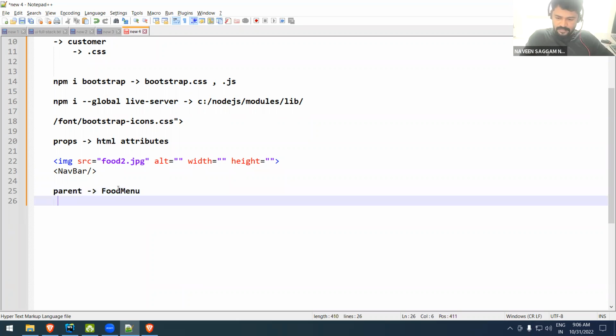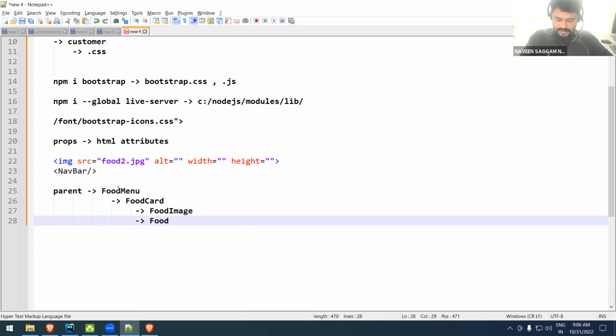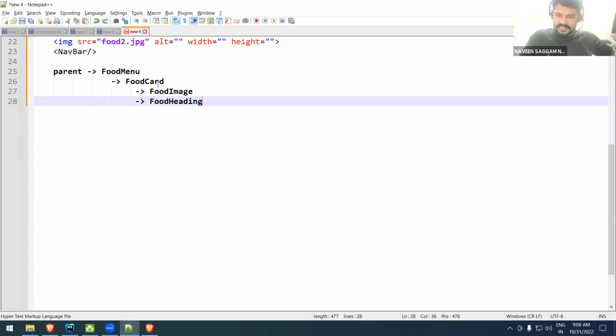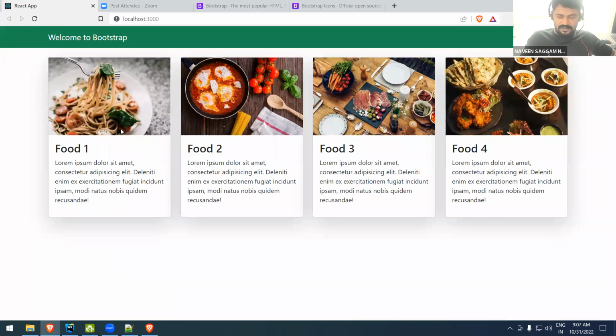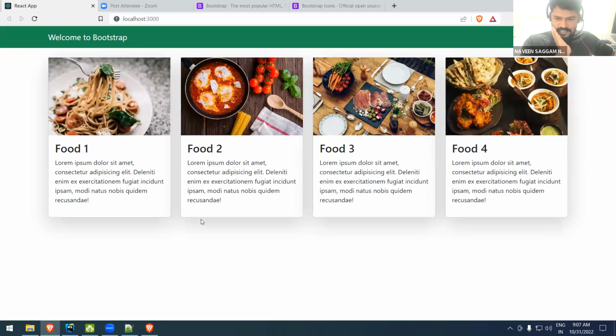From the food menu, I pass some data to food card. From there I pass to food image and also food heading. So from the parent, this is the child and this is the child. I pass data from here and then here. And how to send it backwards, to understand that concept, you need to know the events concept, then you can do it that way. But before events, you need to understand something called the state concept. So you understand here, right? Any question till now? It looks complex.